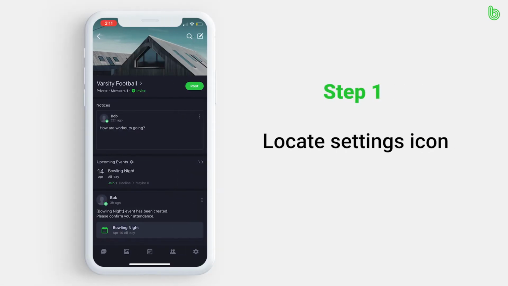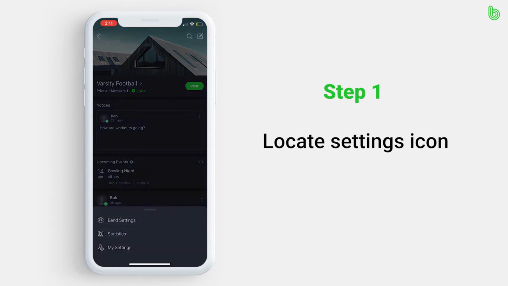From your group's homepage, locate and press the settings icon at the bottom right. Three options appear: Band Settings, Statistics, and My Settings. Choose Band Settings.